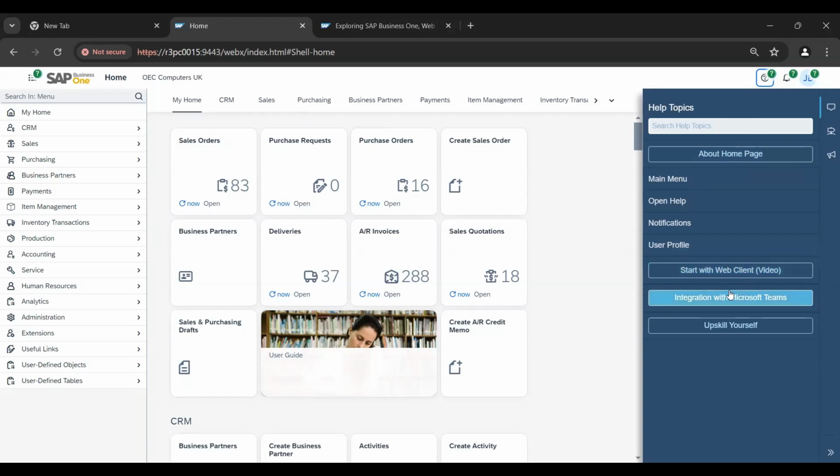And one good thing about web clients is that the system allows you to integrate it with Microsoft Teams, whereby you can share your work, your transaction with your colleagues on Microsoft Teams. And your colleague can actually work on your transaction through Microsoft Teams. Okay, so you can also go through the upskill yourself, where you can take a course on the web clients to know more about web clients.